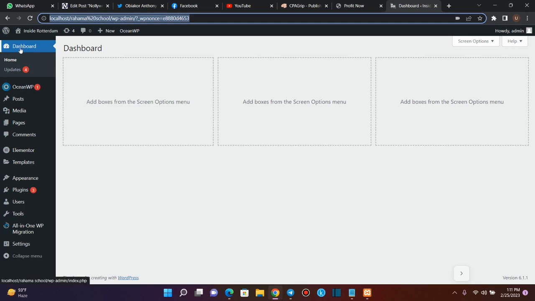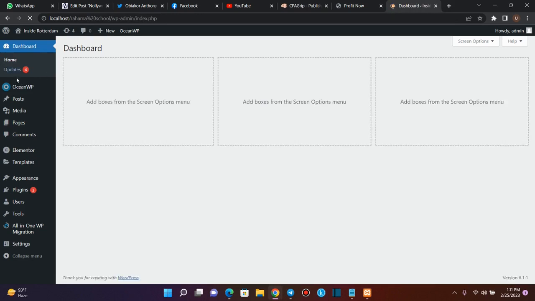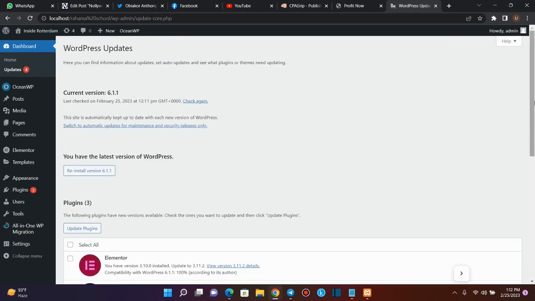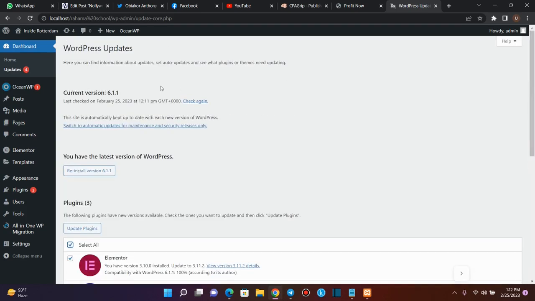Now, first of all, you see a dashboard icon here. Under the dashboard, you have your home and you have your updates. Your home simply represents the index page of that dashboard. If you go forward, you see updates. Updates is where you get notifications if your plugins or your themes are out of date. So all you need to do is hover there. As you can see, my Elementor, Elementor Pro, and Ocean Extra are out of date. So all I need to do is select all and update them.